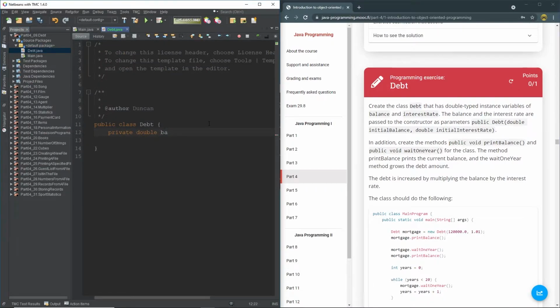Now we're going to add in the two instance variables, which are going to be private double balance and private double interest rate. Remember, these variables are encapsulated because they're private, so they can't be seen outside of this class. Now we're going to create our constructor.